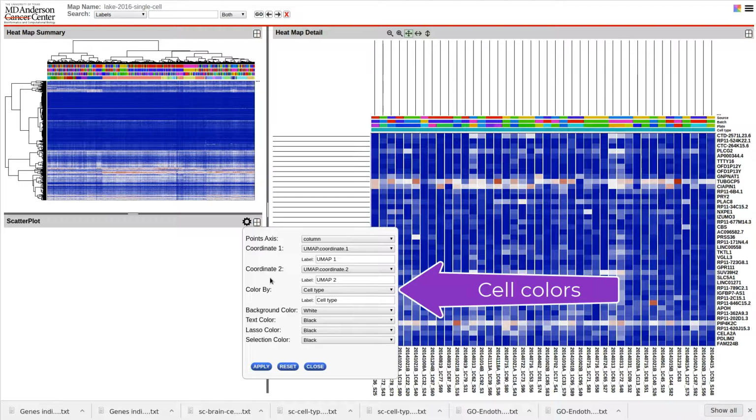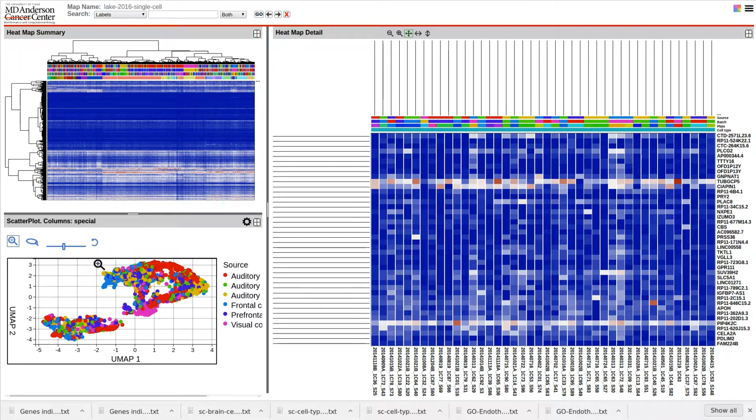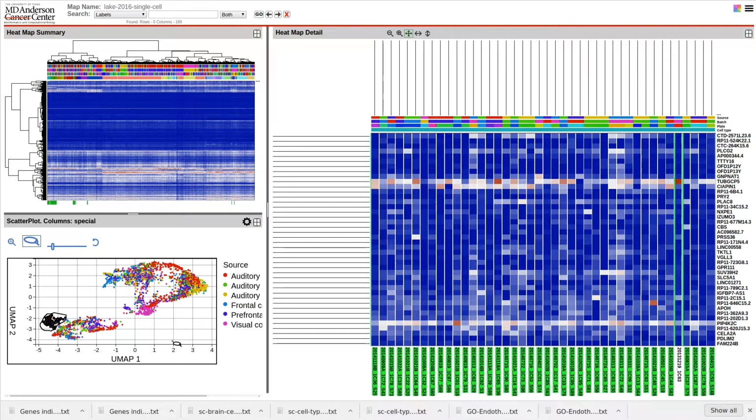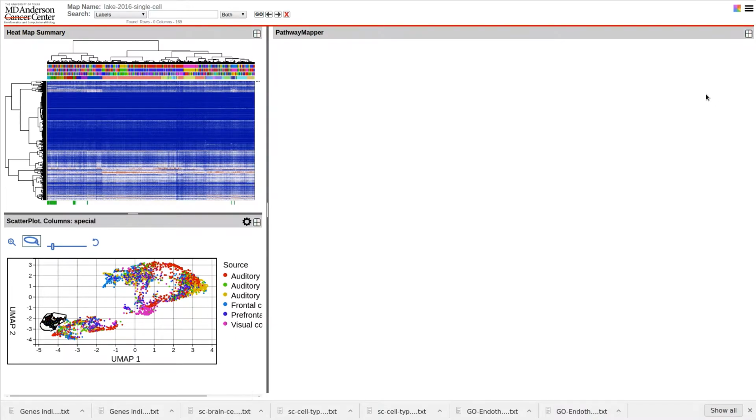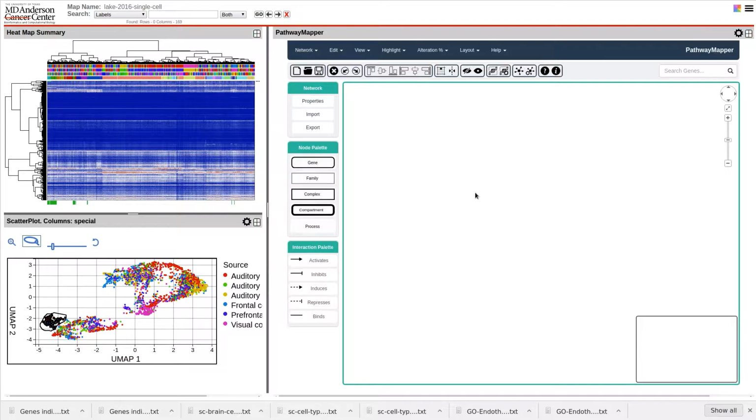We will stay with the UMAP coordinates but switch to coloring cells by the brain area from which the cells were taken. In addition to all of the standard NGCHM tools for selecting samples, you can also select samples using the lasso tool in the scatter plot. For details, see our tutorial video on the scatter plot tool. By selecting small regions of adjacent points on the scatter plot, we see that there is reasonable agreement between the clustering methods. I will use the right panel to display a modified version of the Pathway Mapper tool. For details on that tool, see our tutorial video.